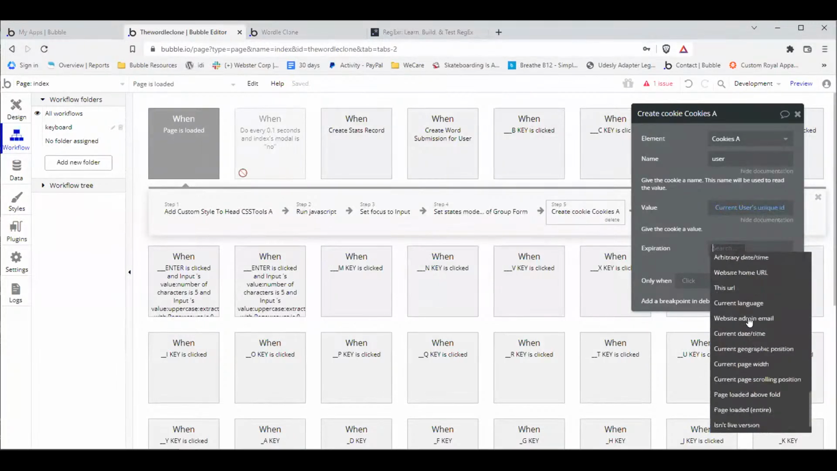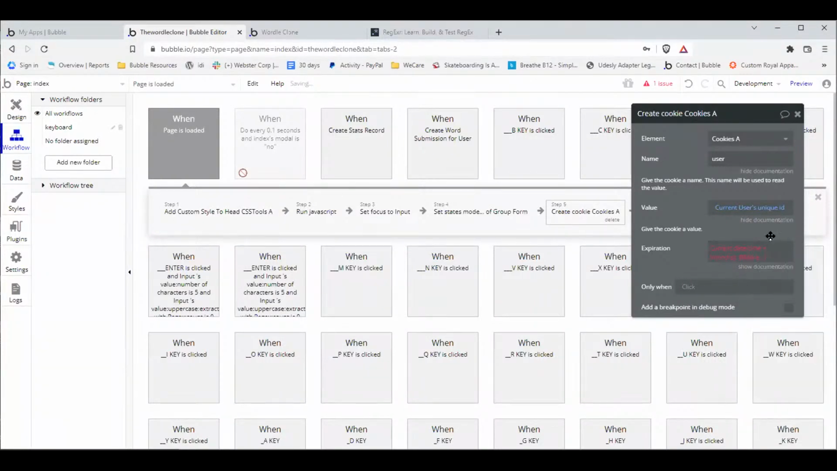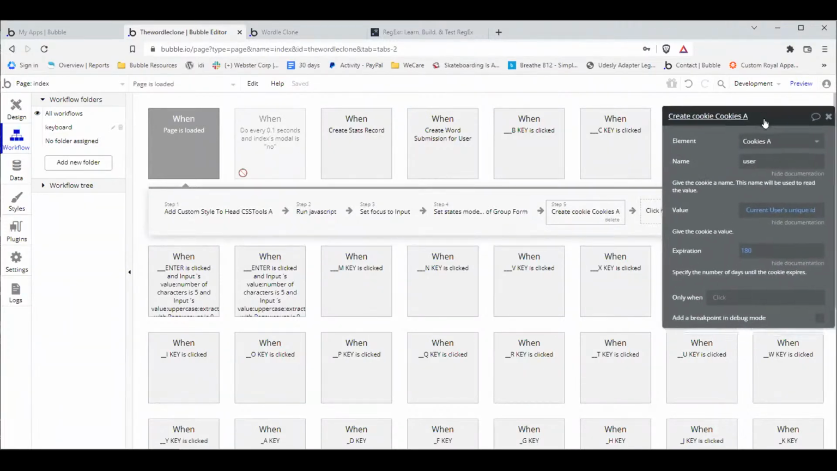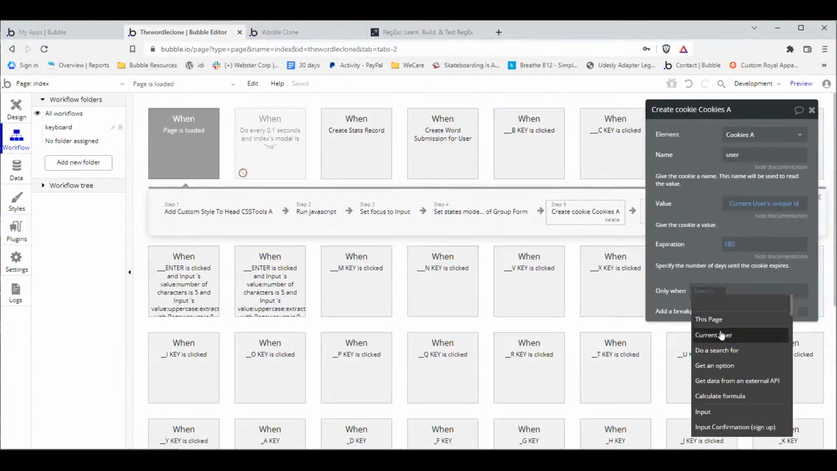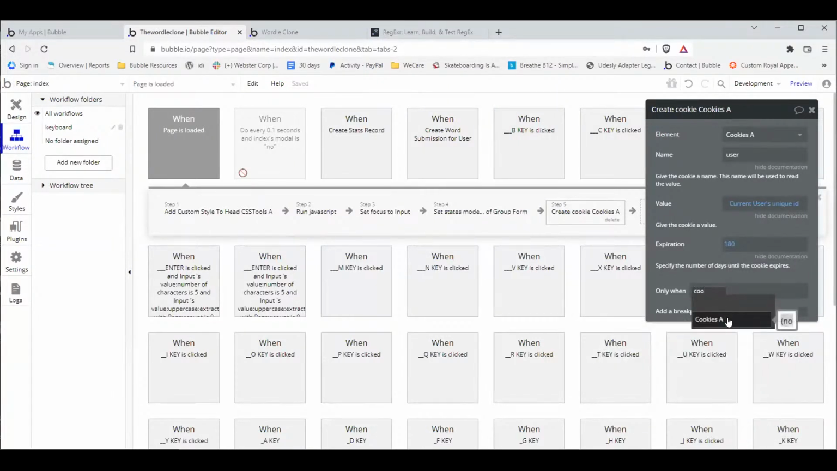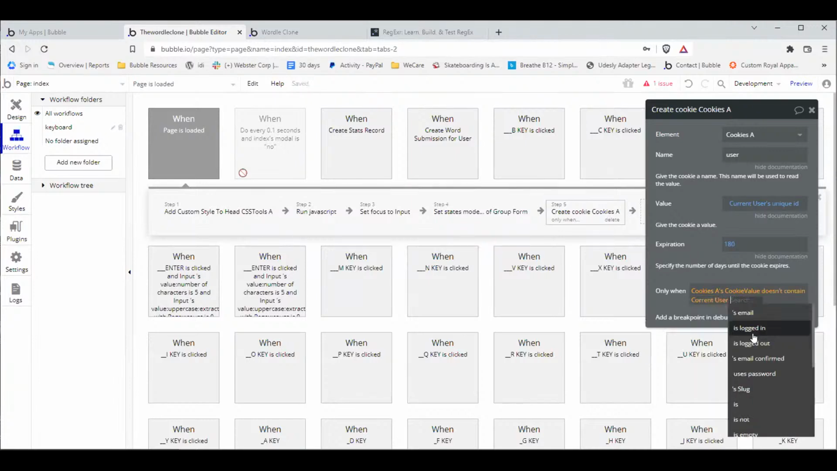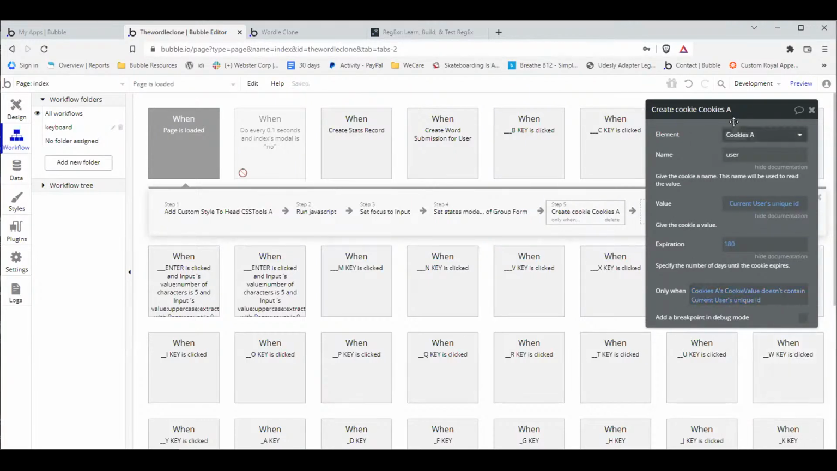Expiration. Let's go 6 months. I wonder if they're looking for a date. Oh no, it's number of days. Okay, so 180. That's like the normal. And so we should do this only when, I guess, we want to check and see if this cookie exists. The cookie's value, I guess I would say, doesn't contain current user's unique ID. Yeah. So we have that condition.